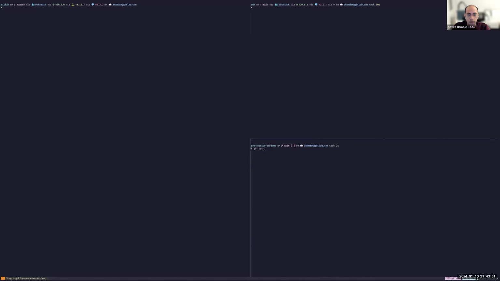Behind the scenes, the pre-receive secret detection is attached to a webhook. Sorry, it's not a webhook. It's attached to the pre-receive hook, a git hook. And what happens is that as soon as the push is received, before it is committed to the repository, we start the secret scanning, or we start detecting the secret. And if a secret is found, we reject the push and an error is displayed.